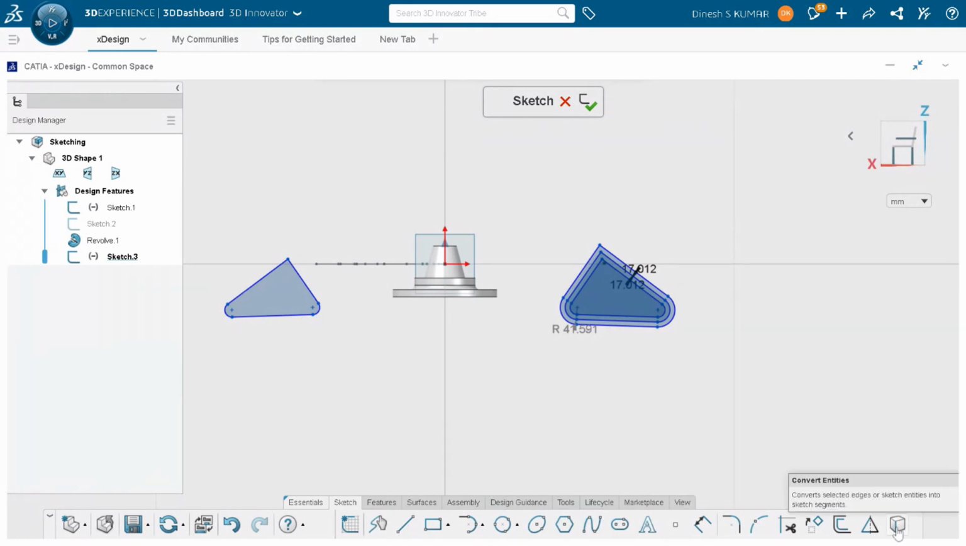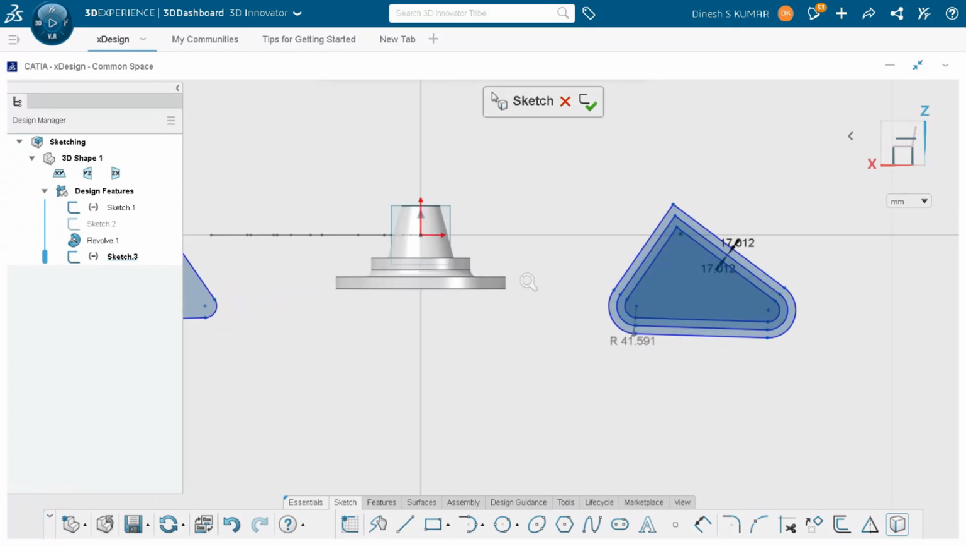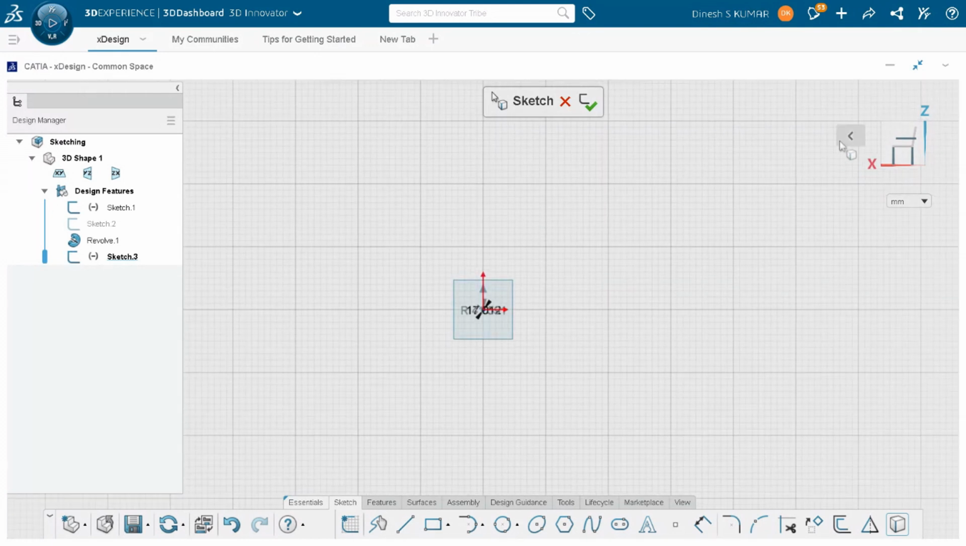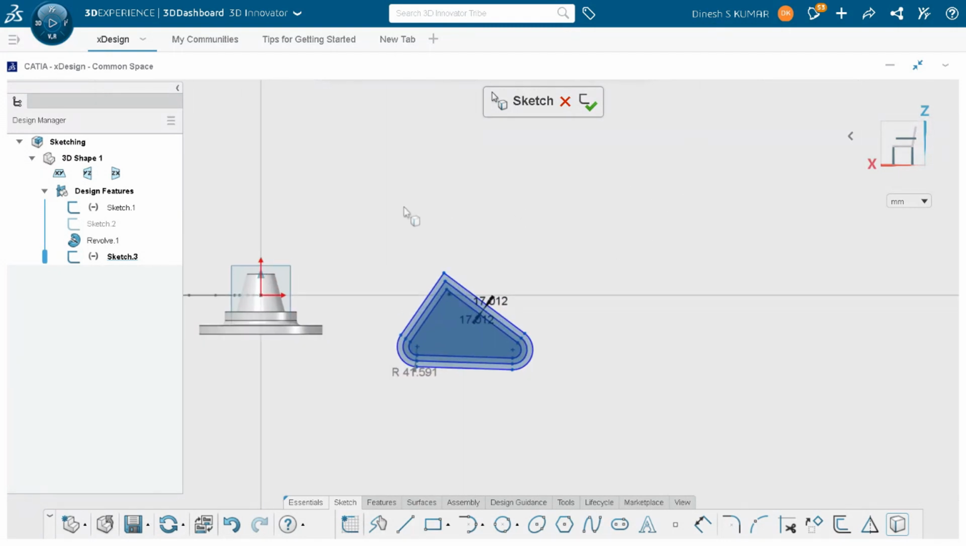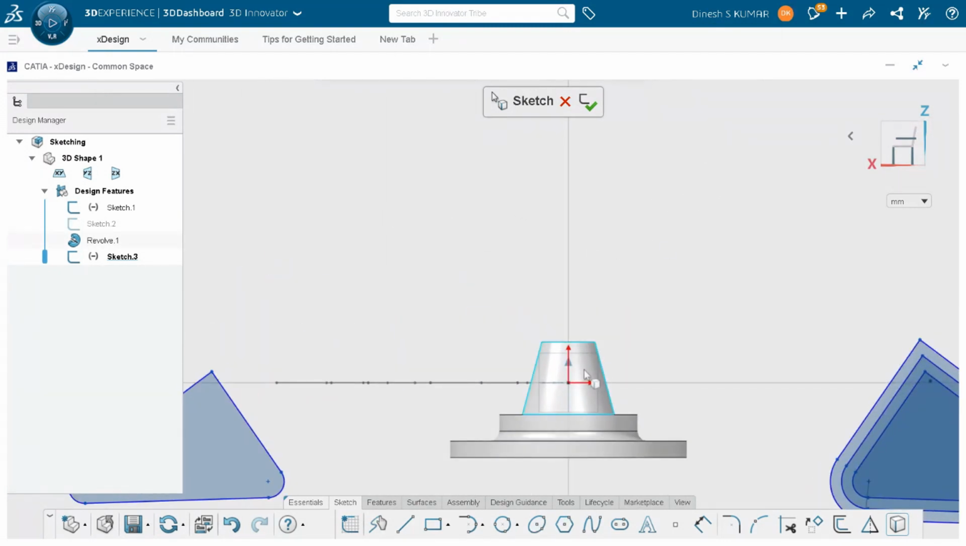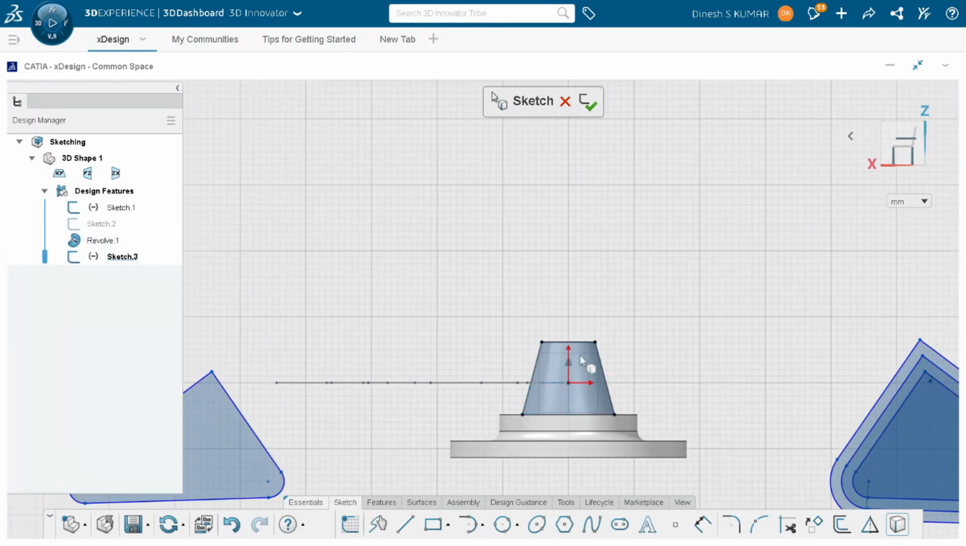Okay, and the last tool is the convert entity tool. So if you are working in this sketch, as I'm working here right now, and you want to use this profile in this sketch, then you can just select it, and this profile is converted into a sketch profile here, and you can use this profile for your further geometry creation.